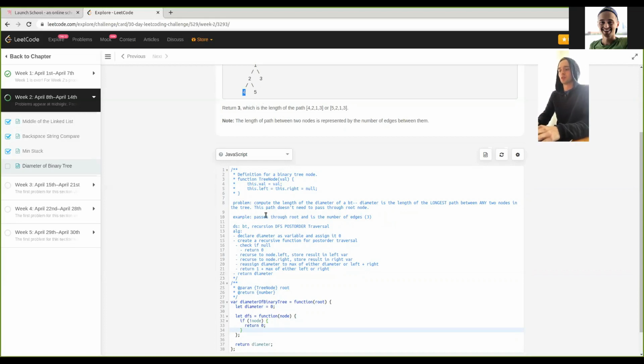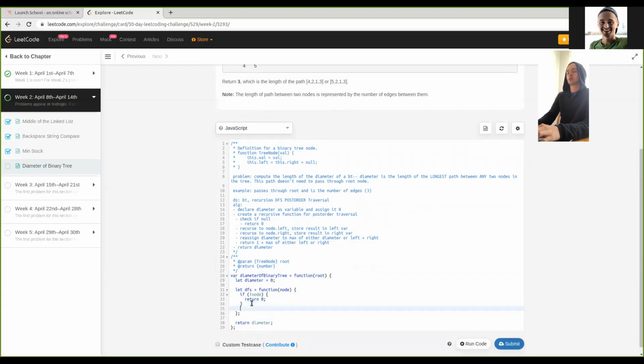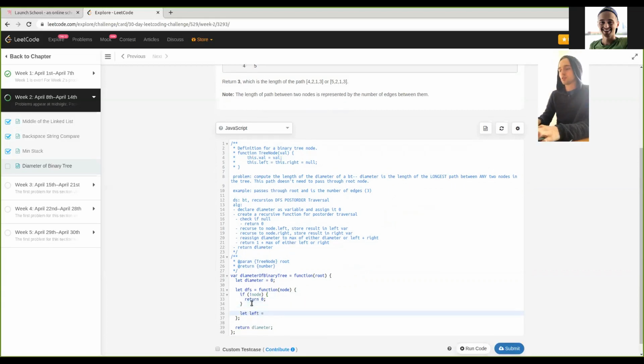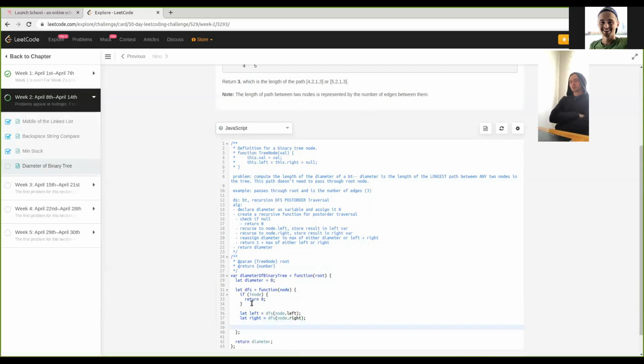Then we want to declare left, which is recursive to node.left. Then right is DFS node.right. Now, this recursive function is a little messy in that it has side effects, so the diameter variable is actually outside of it. For this question, it works. I wouldn't recommend it overall, but in a pinch, the side effect probably is going to work well.